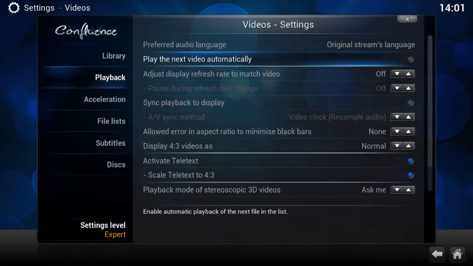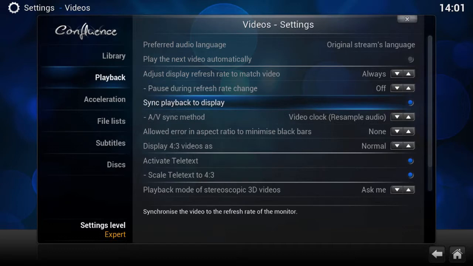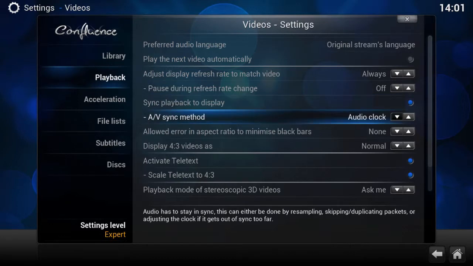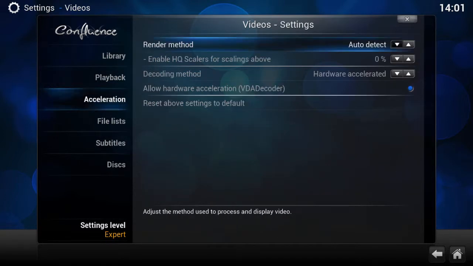Playback. I normally turn that on to always. Sync to display. And audio clock. Acceleration. If you've got a low-end system, leave it at default. If you've got a high-end system, use advanced shaders.